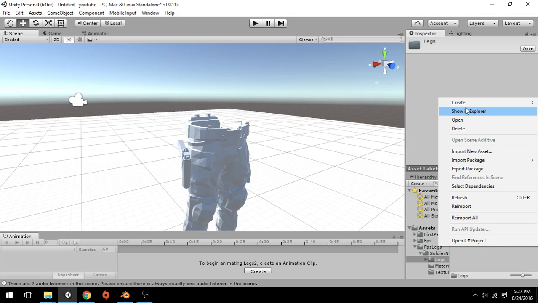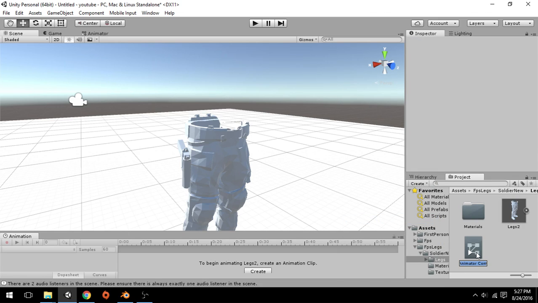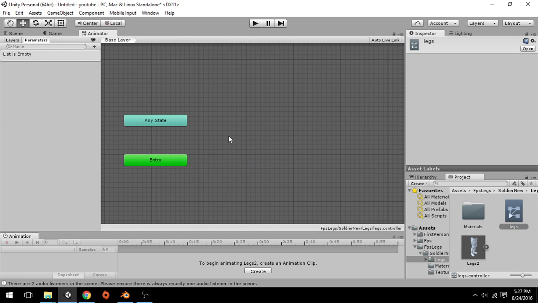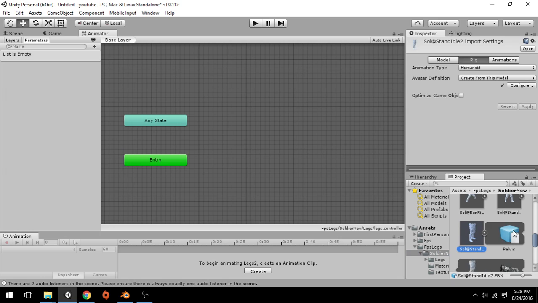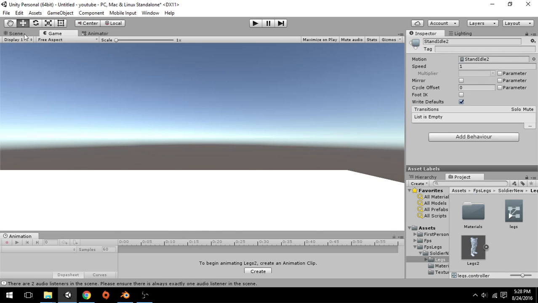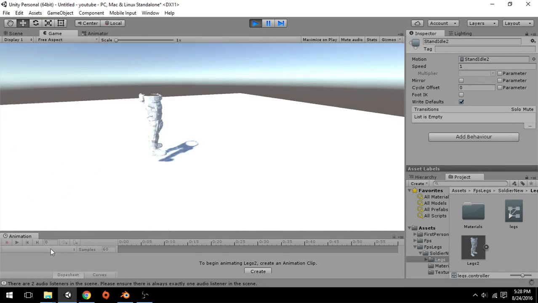So let's go ahead and create an animation controller. Let's name it legs. When you double click on legs, here's what you're going to be met with. Alright, so what you're going to need to do is go back into soldier. Scroll down until you see this animation right here. It's a pair of legs. Scroll down till you see stand idle 2. Drag that in there. So now those legs are going to play that animation as the idle animation whenever you start up the scene.